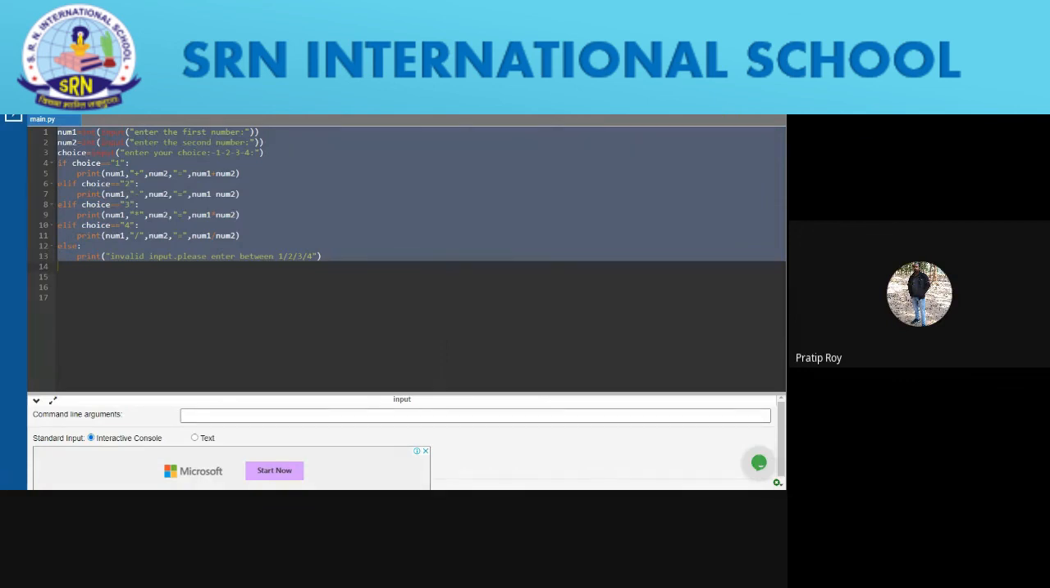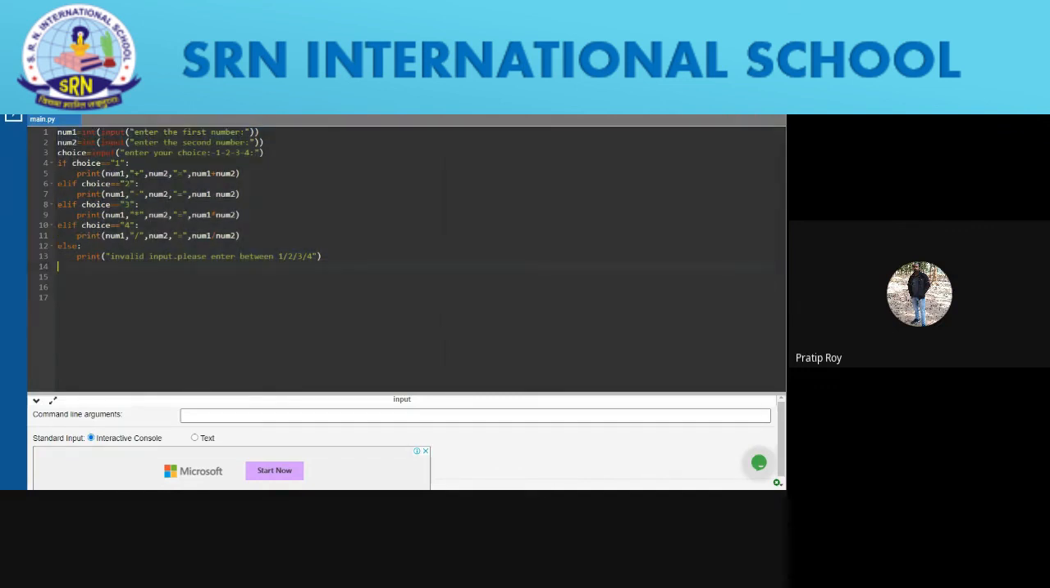Hardeep, can you please minimize that particular window and go to the IDLE? Oh, you have made it full screen. Okay, do one thing. First, press the escape key from your keyboard.